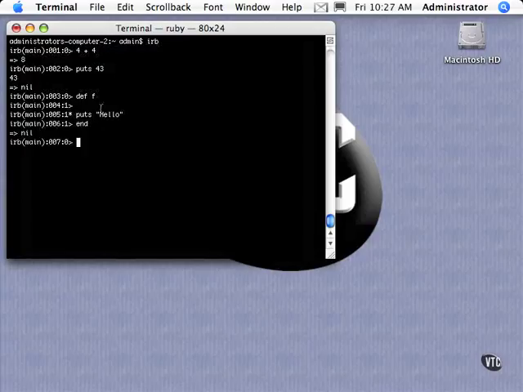Now a couple things of what's going on here. First off, I've defined this function. So if I just type F, it should print out hello. So pretty simple little function. You could do this in a Ruby file too and run it just out of your text file through the interpreter, but here you're doing it real time.